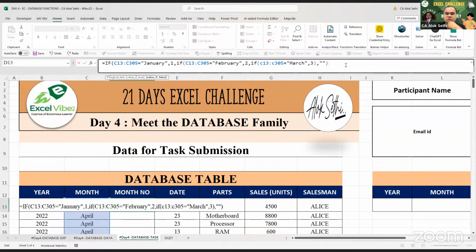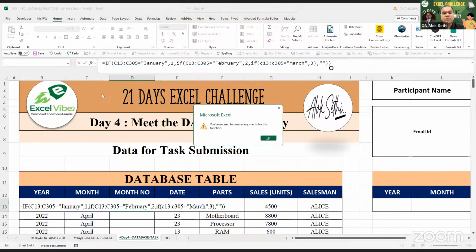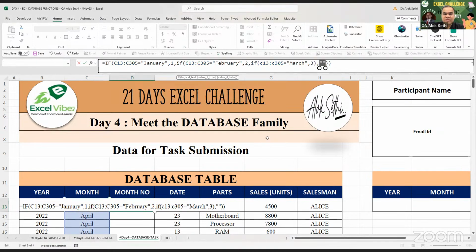We need to close one more bracket. So always remember, when we are writing nested formulas, you have to close the same number of brackets that you are opening. तो हमने पहला if लिखा, उसमें पूछा C13 से C305 जो है वो क्या ये जनवरी है? If it is January, then give me 1.